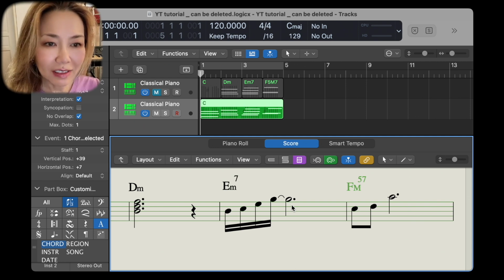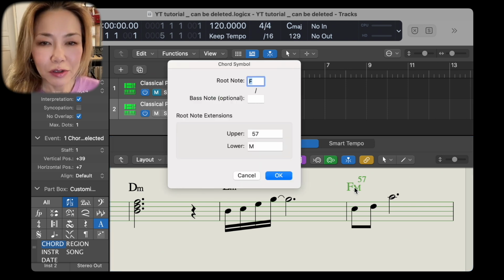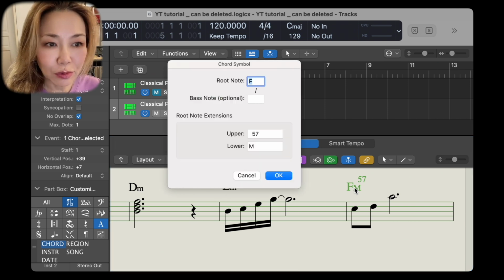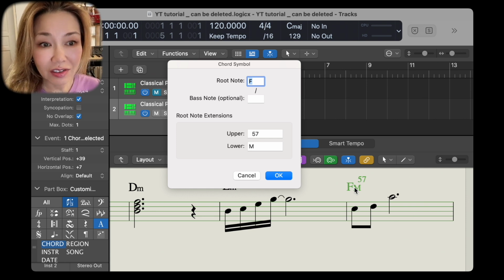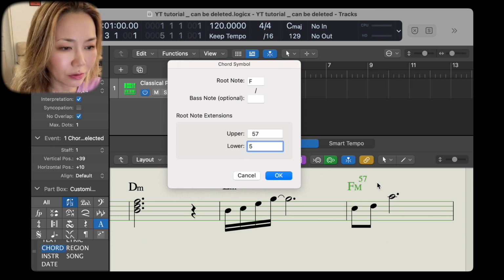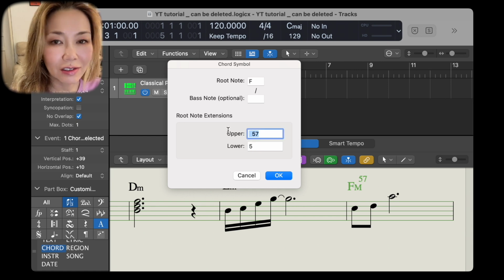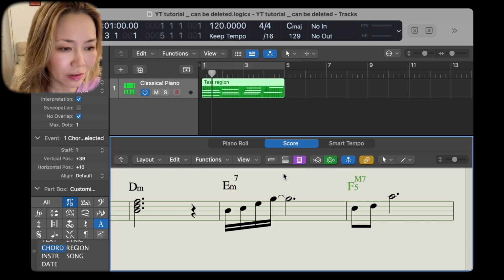You may double-click the chord symbol to customize its look, which includes the appearance of its root note, chord quality, any extensions, and any non-root bass note. So in the example here, I'd like the 5th note of the chord next to its root note, F, and the quality and extensions, M7, above this.